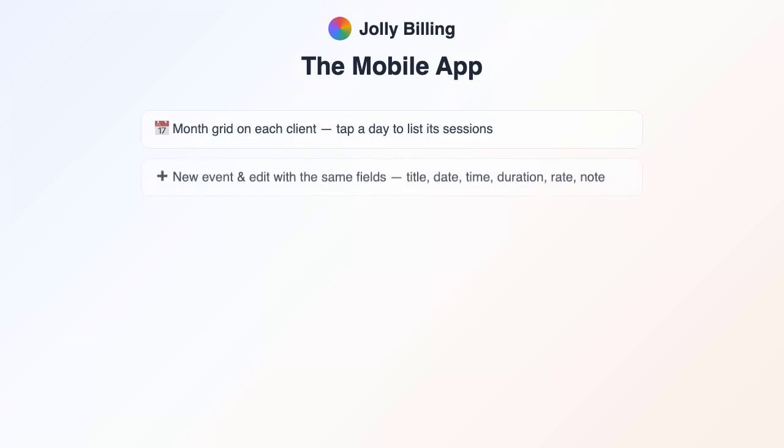A quick note on the JollyBilling mobile app. On a client's record, the Calendar tab shows a month grid. Tap a day to see that day's sessions in a list below. Tap New Event to create or edit sessions with the same core fields: title, date, time, duration, rate, and note. You can turn on Repeat when creating a series.